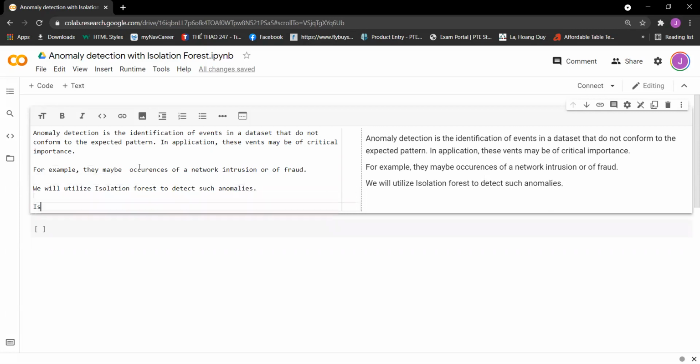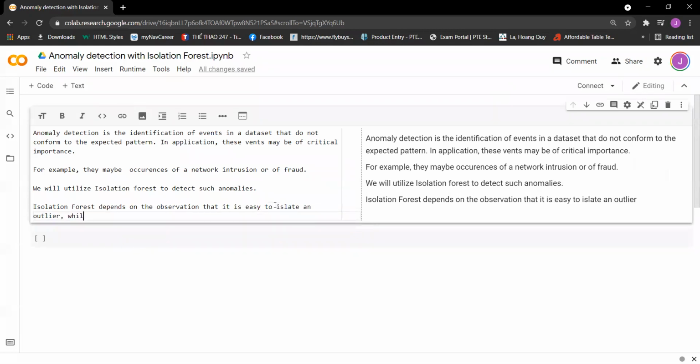So isolation forest depends on the observation that it is easy to isolate an outlier, while more difficult to describe a normal data point.